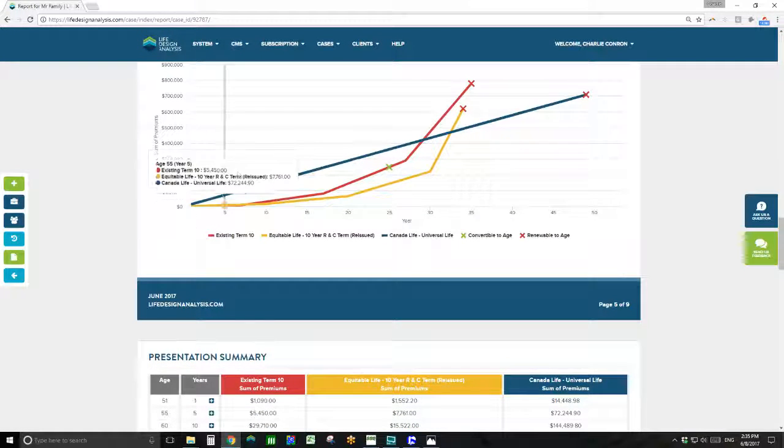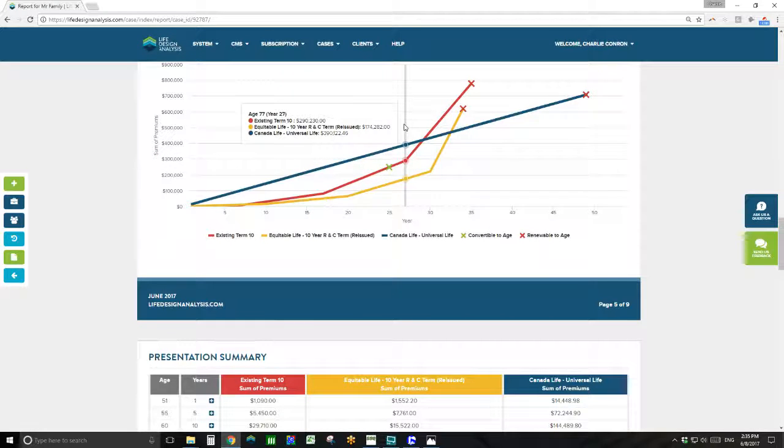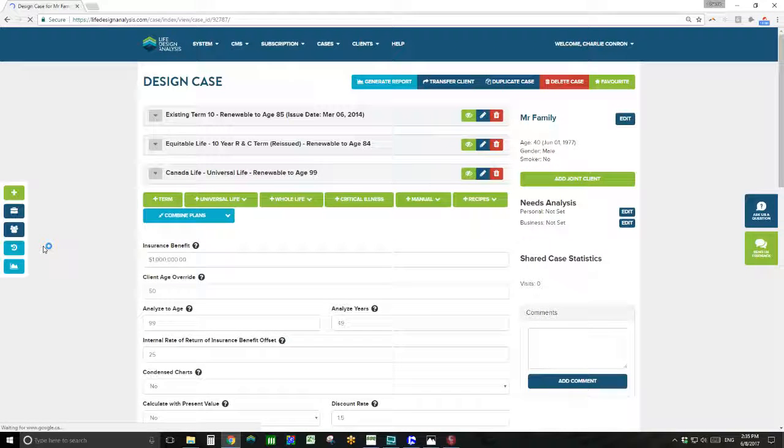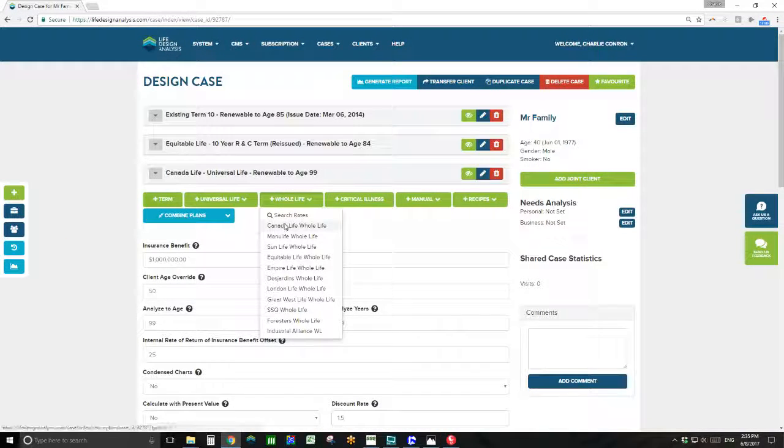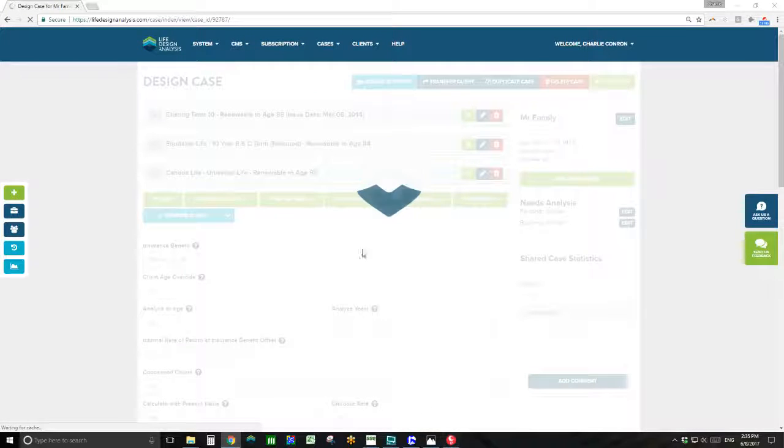But it's through this kind of education that we're really going to convert a lot more of those term products to permanent products, because clients do certainly have a need for permanent insurance. Now, let's go back to the case for a second. We may want to add in something like a whole life product here. So I'm going to choose Canada Life Whole Life, and I'm actually going to design a case in the illustration software.